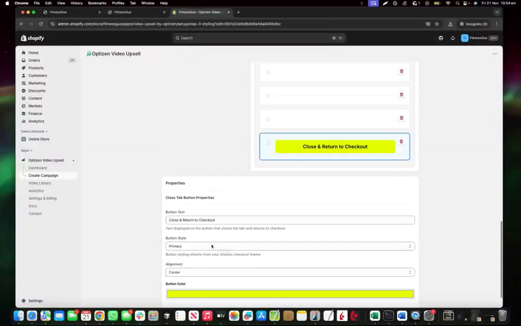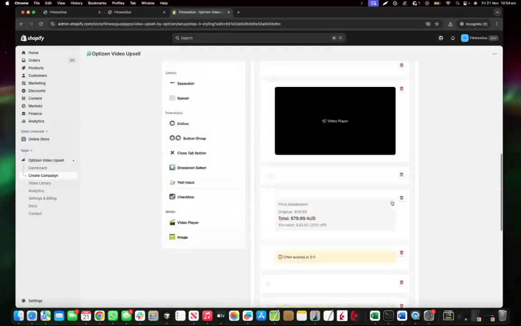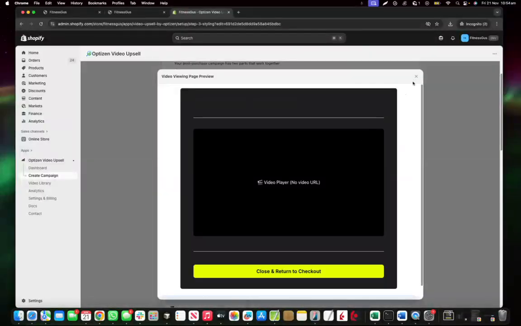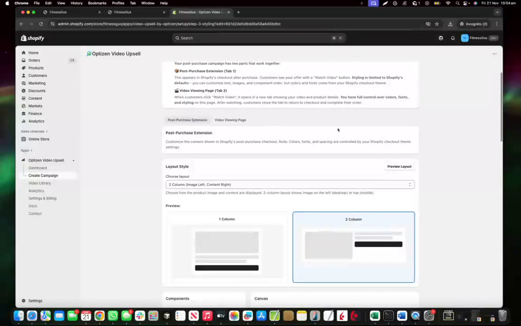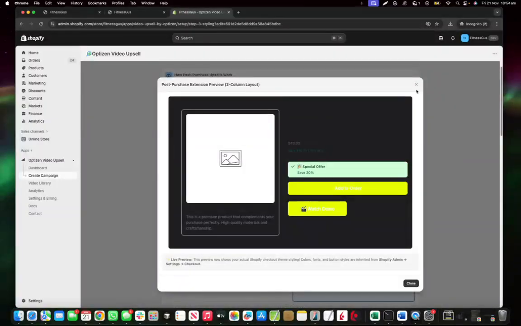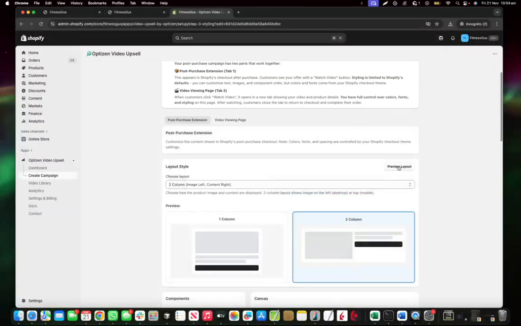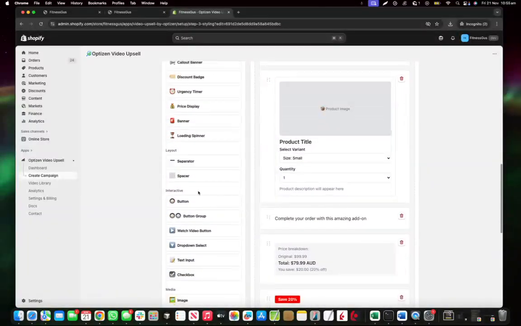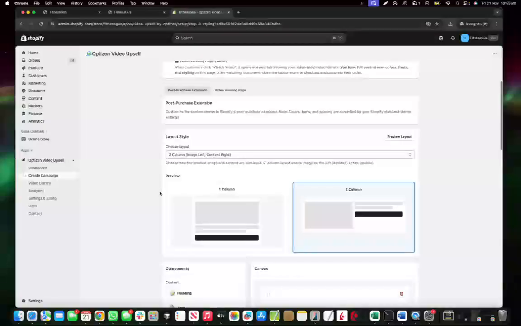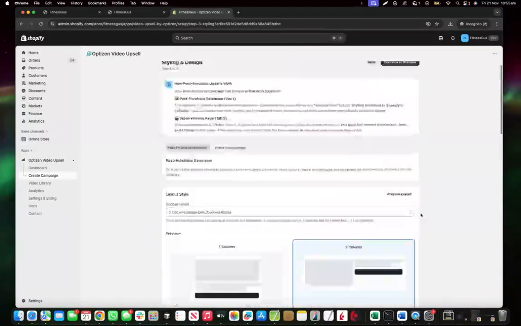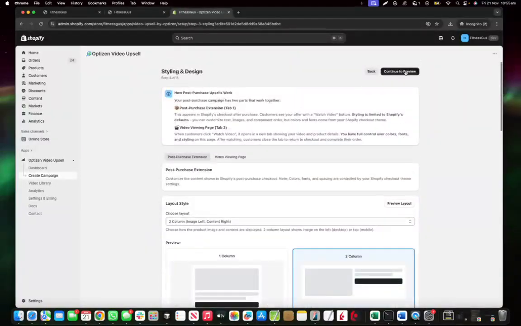We've already adjusted the colors for the buttons that match the checkout. It's got some other options in here, some spacing, etc. And you can preview the layout. You can preview the layout on the post-purchase extension also. And bear in mind the previews are just previews. On the front end, as you'll see, they will actually render for the settings that the checkout has for this particular store. So once you've got your settings organized and you're happy with them, you can click continue to preview.